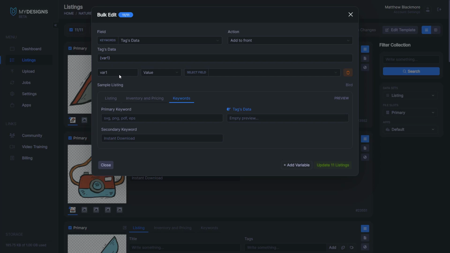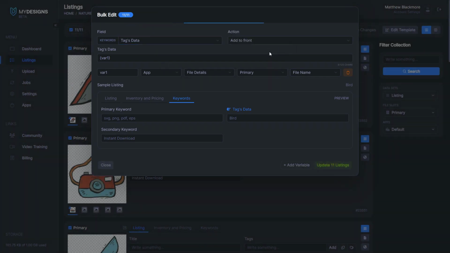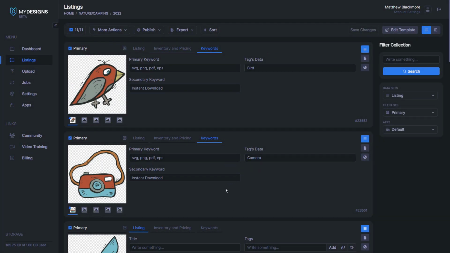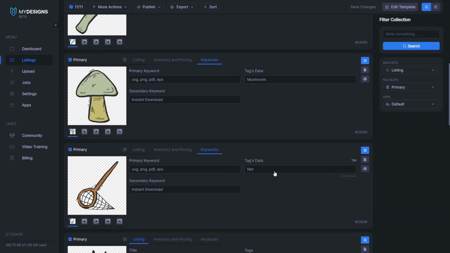As you can see, it's just named bar1, and then we're going to pull from the application, which is just our file details, primary, and the file name. That's what we want this to be. So as you can see, it gives us a preview of what it is. It just says bird because that listing is named bird. So we'll click update 11 listings and click yes. So now if I go click into all these keywords, you'll see tags data has bird, camera, knife, mushroom, net.